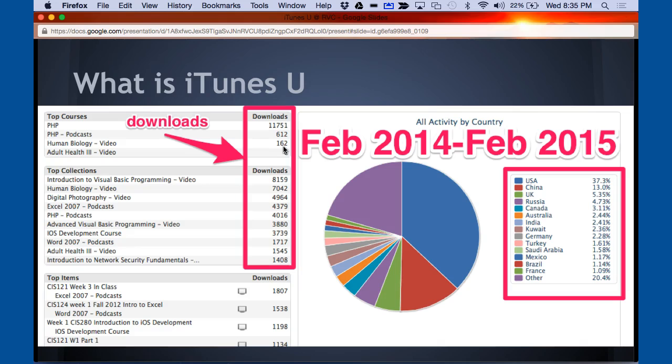adult health 3, and then these are some other top collections over the last year that have been downloaded from our iTunes U sections. Introduction to Visual Basic, Human Biology, Digital Photography, Excel 2007, PHP, Advanced Programming, iOS Development Course, Word 2007, Adult Health 3, and Introduction to Network Security Fundamentals.